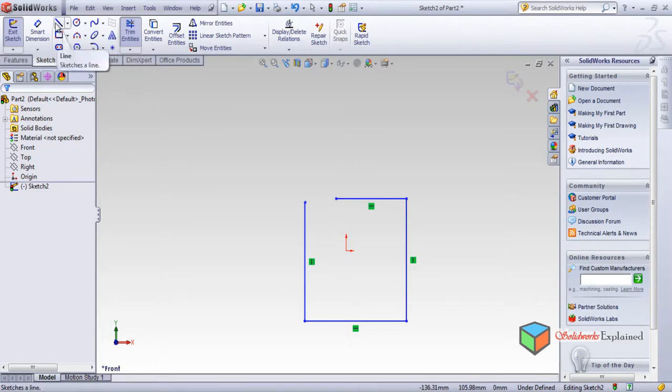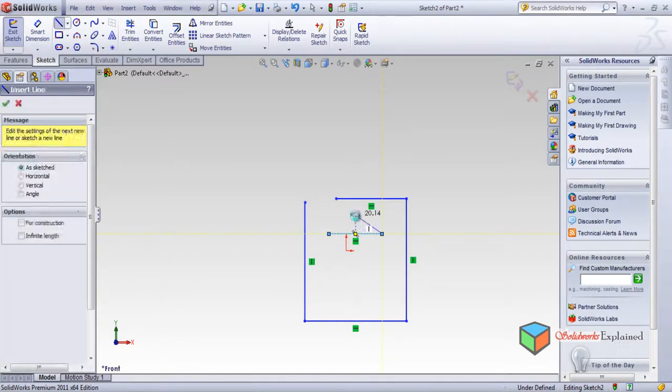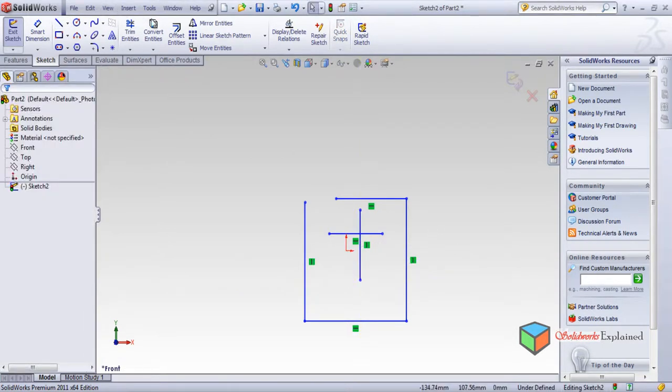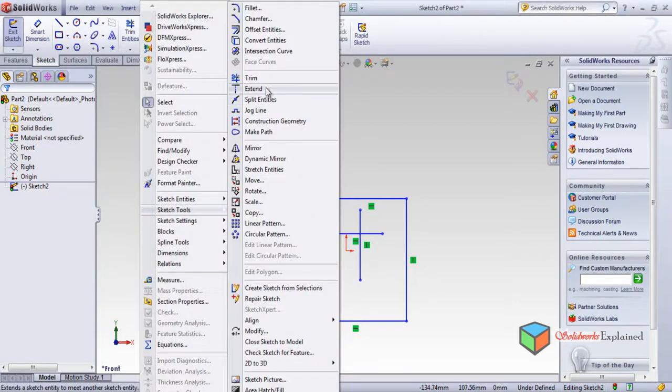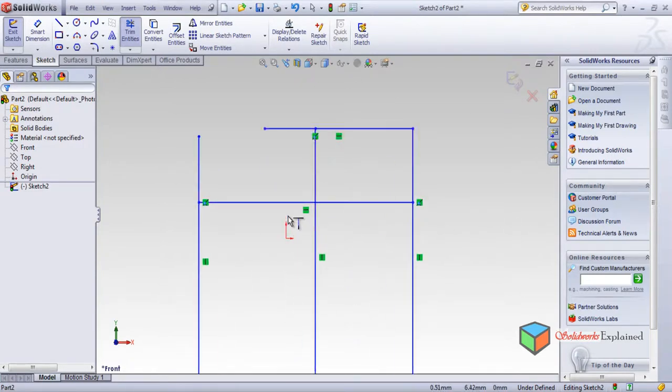For example, if I draw a line from here to here and escape, one more line from here to here, okay, escape. Now if I go to Tools, Sketch Tools, Extend, then look, it extends over here. Click here, click here. Look, it extends in this way. The Extend option is working, but here it's not working because this is not in line.